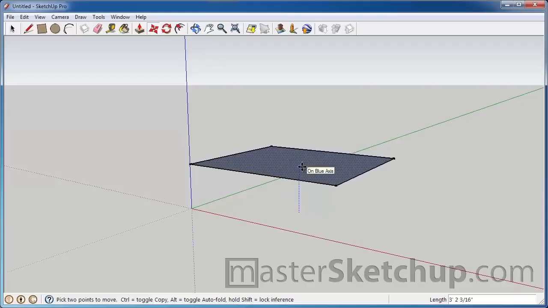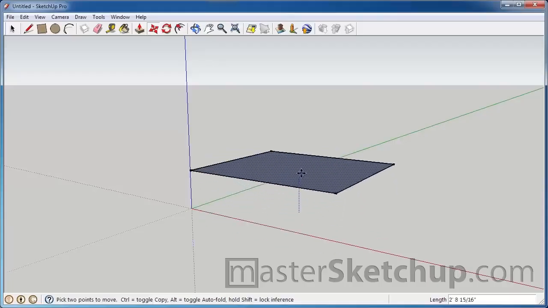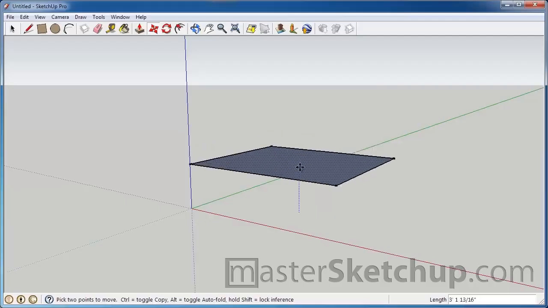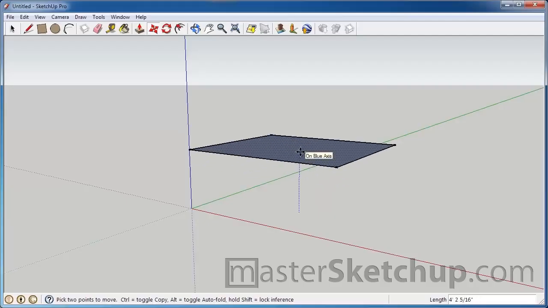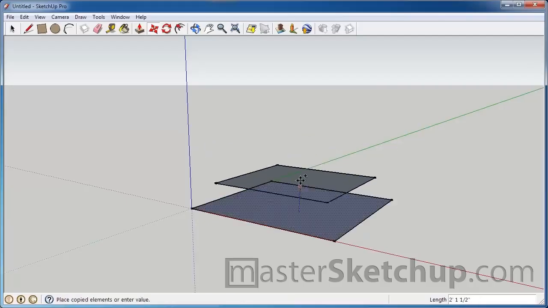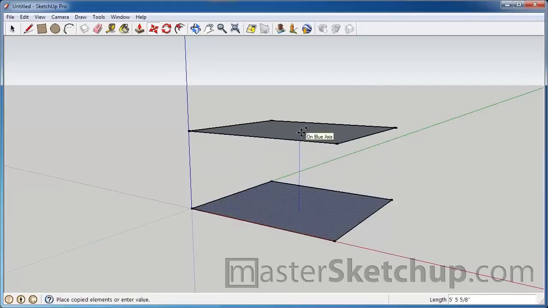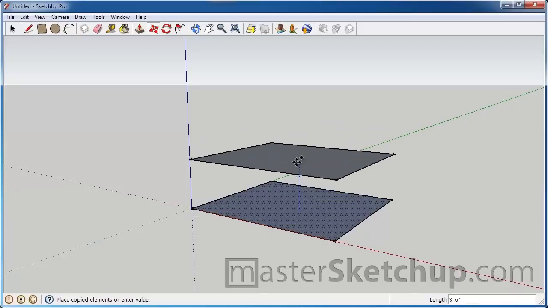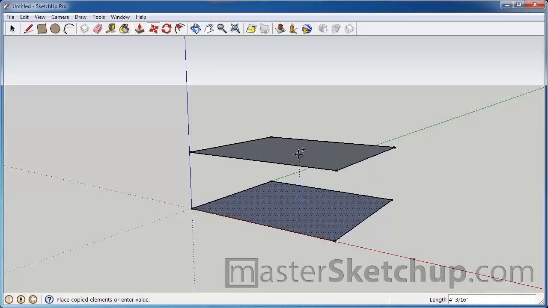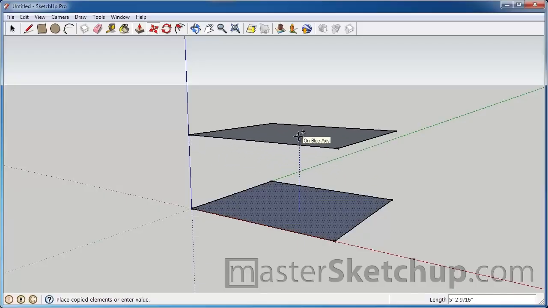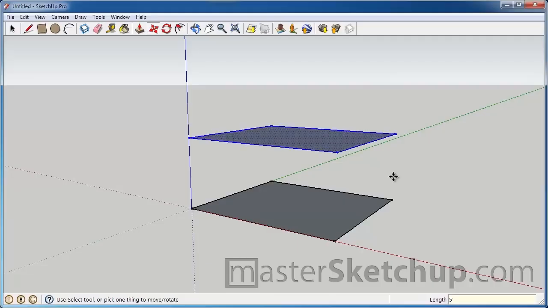But another great feature of the Move tool is the ability to make copies. So while we have this move activated, we can just hit Control, and that tells SketchUp that we want to make a copy, not move the original one. So we can just lock to the blue axis, come up here, and click again, and we'll define 5 feet. That'll be the height that we want that to be at.